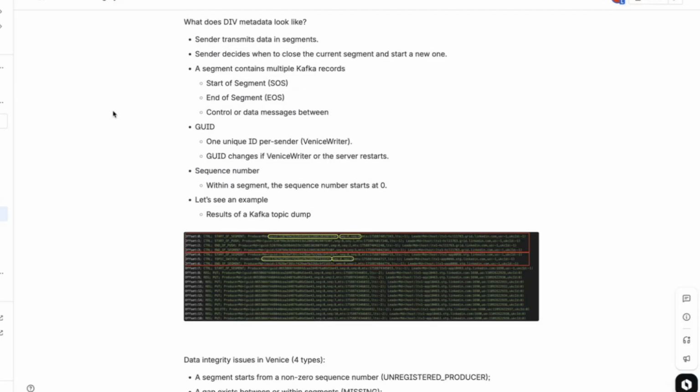Okay, so what are the main components that the metadata has? The Venice writer won't transmit all the data in one shot. It will chunk the data into multiple pieces, what we call segments. The Venice writer has a way to say when to close the current segment and when to start the next segment. Each segment has an ID associated with it.